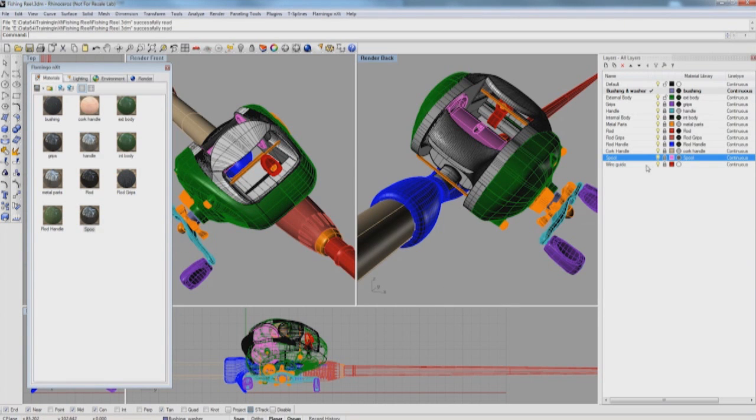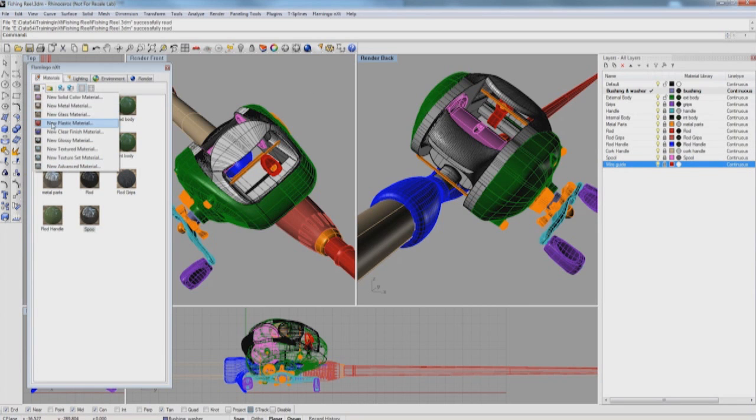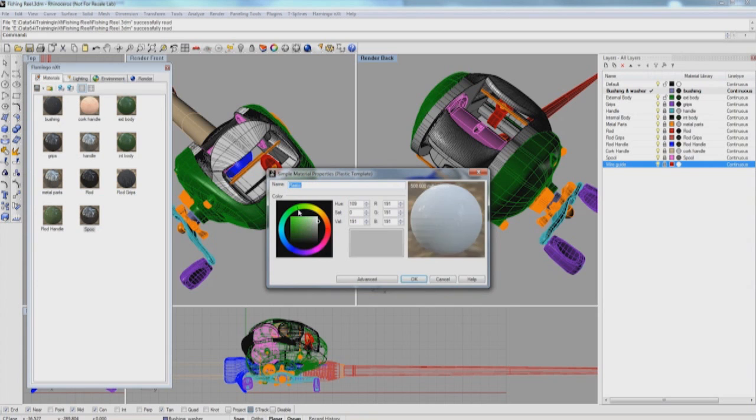And for the wire guide, I'll use a default plastic material. And maybe I'll just make it a different color entirely.